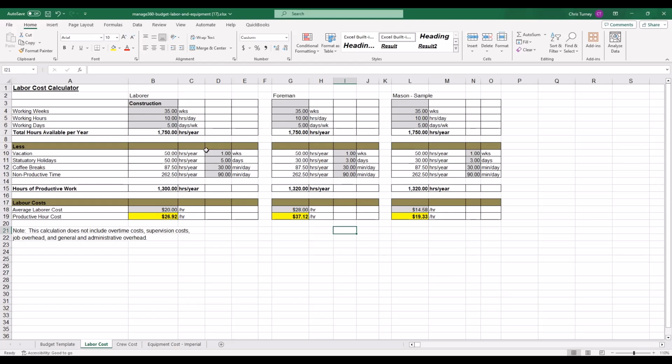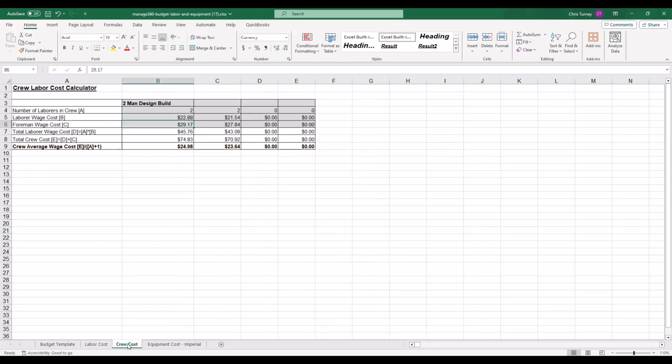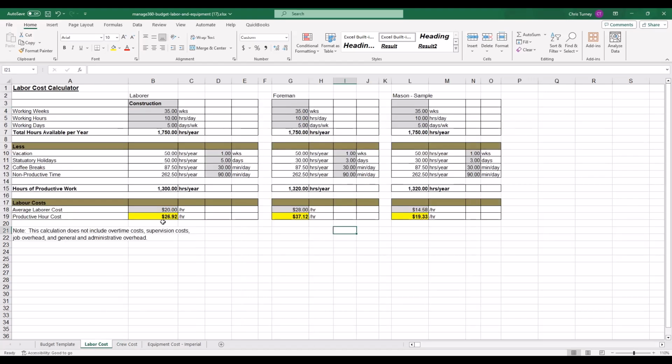$37. So now that we've updated these wages here, we will need to go through and figure out what our crew average cost is going to be. I'll quickly go over this, but this is probably a fairly technical way to just figure out an average. It's going to be a 2-man crew with 1 foreman. If the labor wage is, let's just say $27 for the 2 laborers there, it would be 27 plus 27. And then we will add in the foreman's wage of 37, divide by 3, and that's going to be our new average crew cost that we can enter into Manage360.